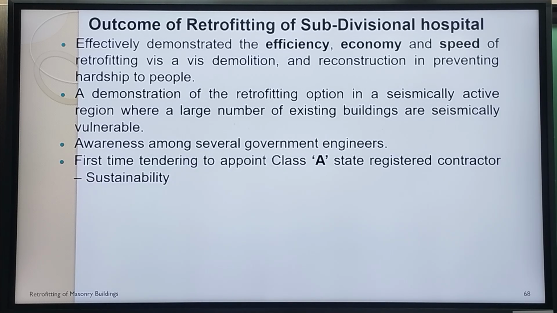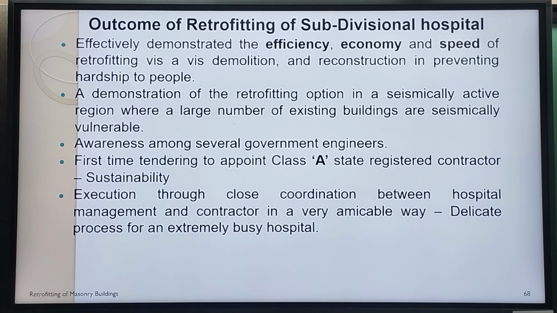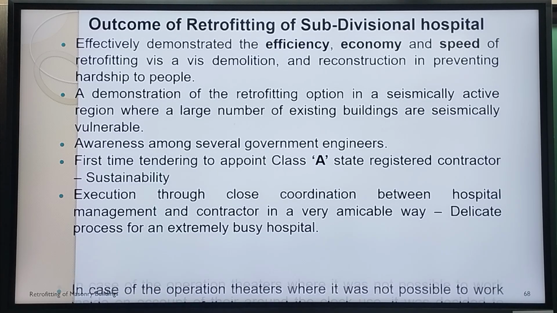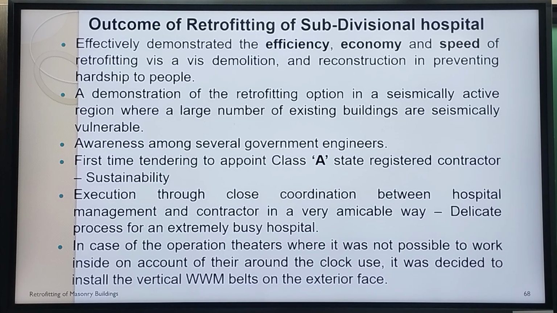First time tendering to appoint a Class A state registered contractor. I think this was very important for the sustainability of the IIT. Execution was in close coordination with the hospital management, so that went very well. And even for this, we had to get clearance from the health director sitting in Srinagar, and just at the last minute, we found this out. Professor Arya called me up and said, you better do that before going there. So we were in Srinagar, we went and met him. He was very friendly, there was no problem. But had we gone to Kupwana, we would have had to come back again and waste 2 days.